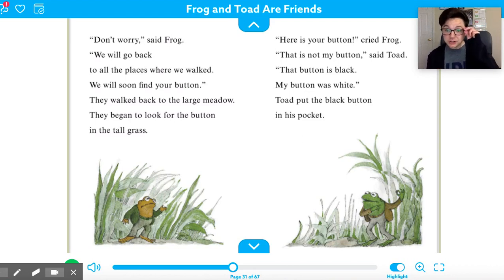So Kipsters, thinking right now, what does the first button look like that Frog finds? Yeah, it's black. And what color was Toad's button? It's white. Very good. So we're going to write that in our chart.